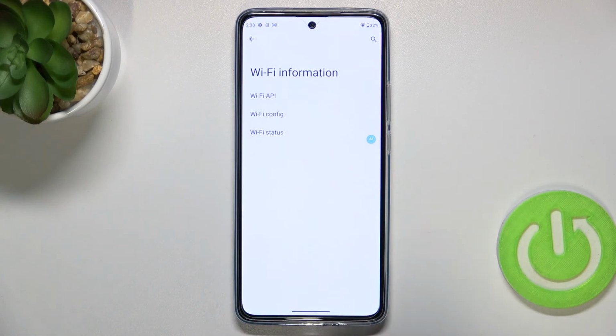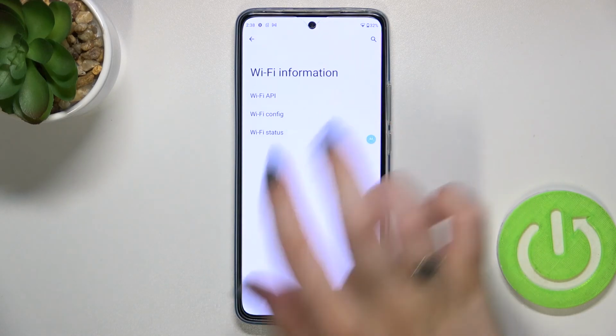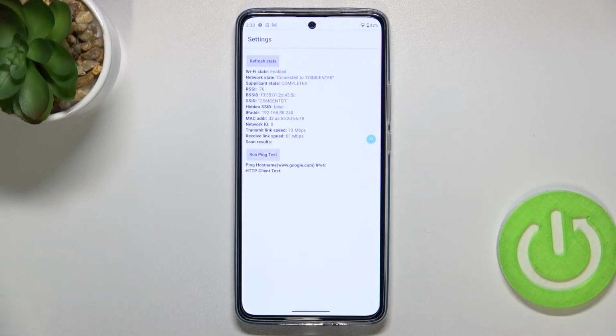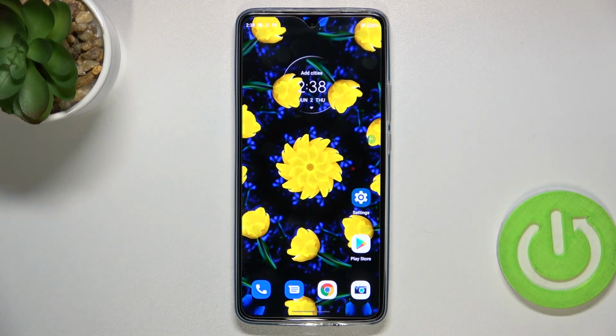Let's get back and let me check Wi-Fi info. So here we've got the API configuration and the status. After refreshing the stats, we can check, for example, the network state, SSID or network ID. What's more, you can run ping test here. So actually, this is it. This is how to use secret codes in your Motorola Edge 30.